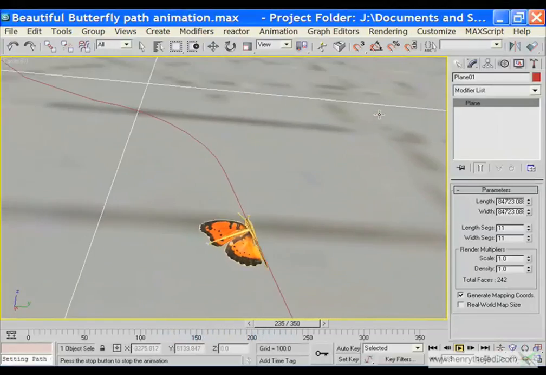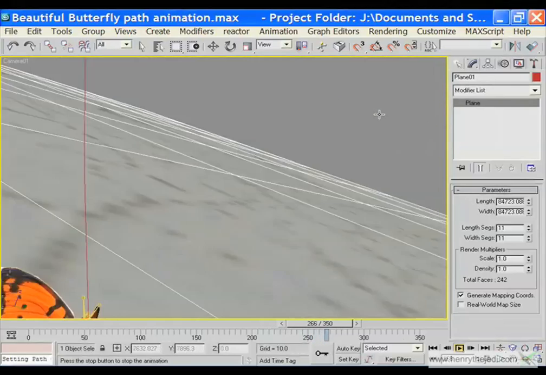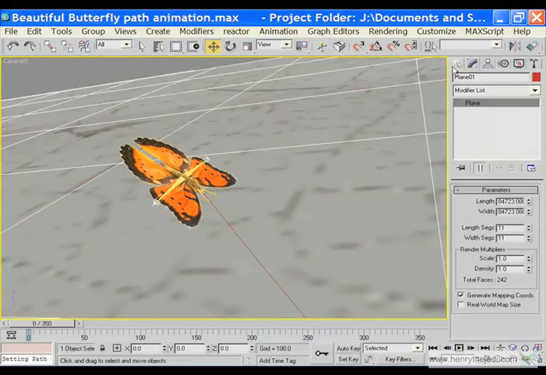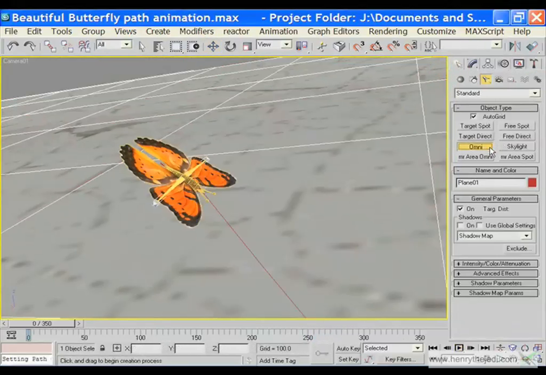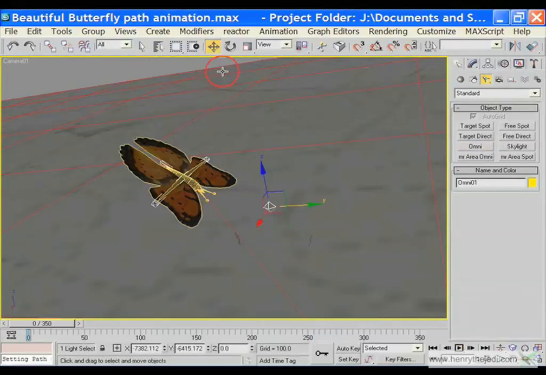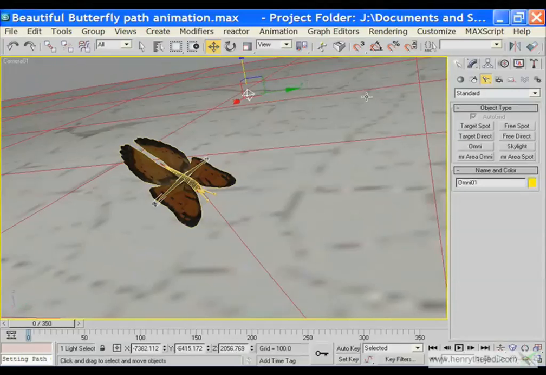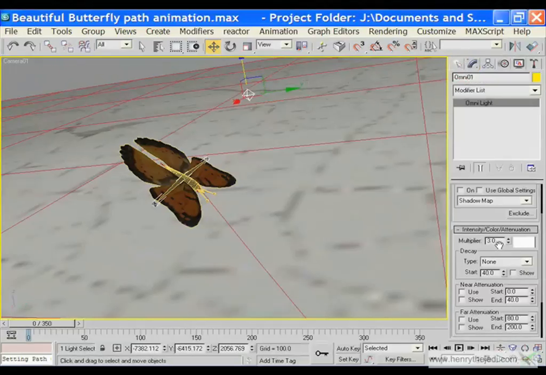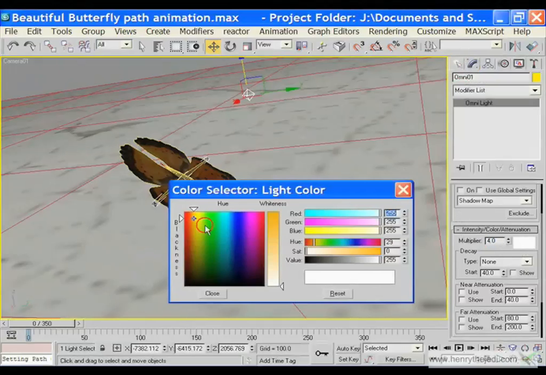Lastly, hopefully, sorry, we need to add a light to the scene. To add the light, we simply go to the Create panel and then select Omni Light. Okay, Omni Light is just this one light here. We're going to move it up. And then we're going to change its multiplier to maybe 4. Multiplier controls the intensity of the shininess. And then we can always change the color of the light. Okay, let's preview this.